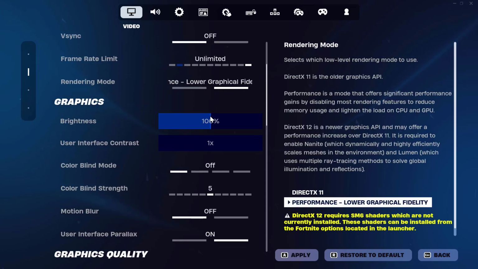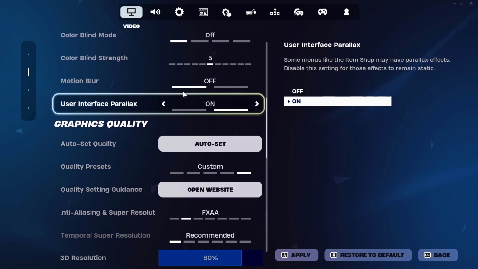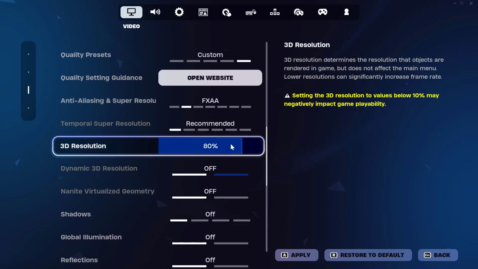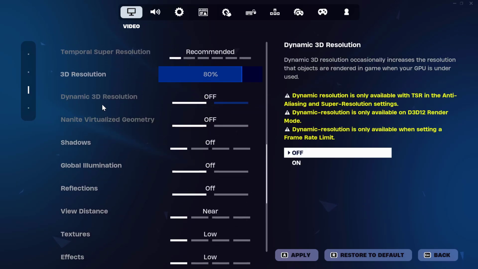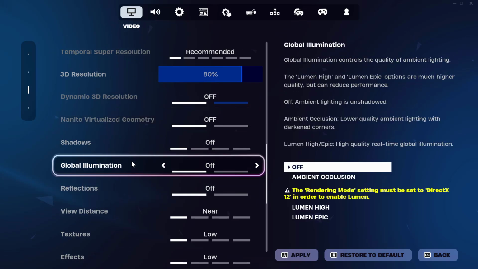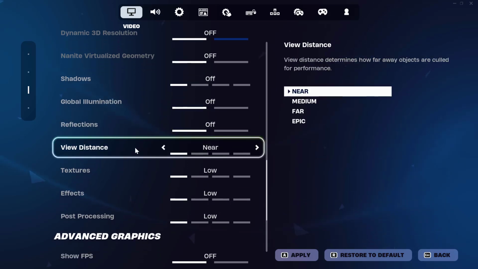Scroll down. Motion blur, turn it off. Scroll down. 3D resolution, set this to 80 and scroll down. Dynamic 3D resolution, turn it off. Virtualized geometry, turn it off. Shadows, turn it off. Global illumination, turn it off. Reflections, turn it off. View distance, set to near.